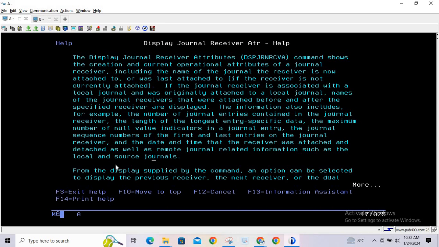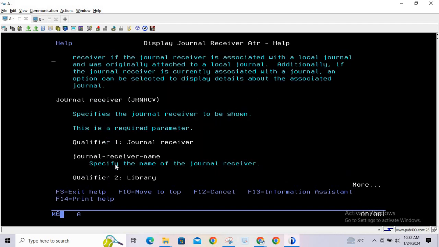If you scroll down you will find a few parameter descriptions, like for journal receiver, which specifies the journal receiver to be shown. This is a required parameter, and it should be, because we are going to fetch the information related to journal receiver attributes, and if you are not providing the journal receiver, then how will it work? So in that case this is an important parameter.